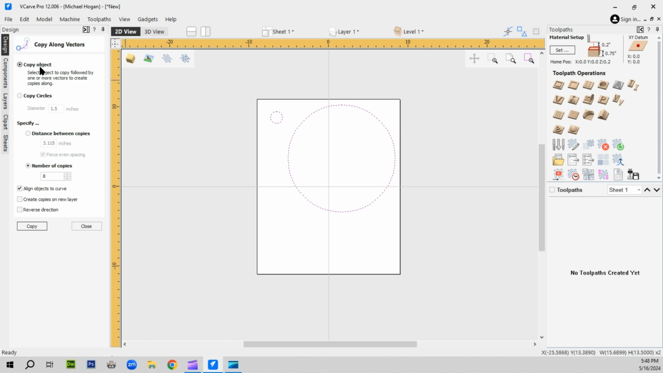But anyway, now we've got the copy object. We told it what we want it to go around, and I want 3 copies. I make sure this radio button is highlighted: 3 copies. Align objects to the curve. Create copies on new layer. Well, I could do that, but I'm not going to worry about it. And reverse direction doesn't really matter to me right now. So I'm going to say copy. You notice it put 3 copies around and left the original alone.